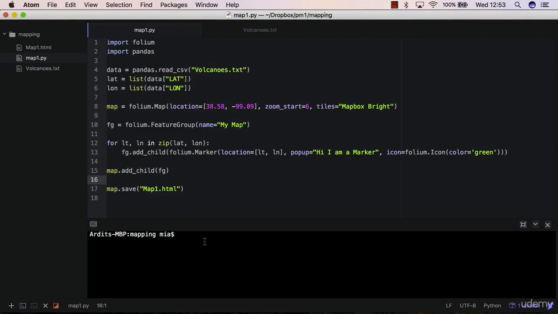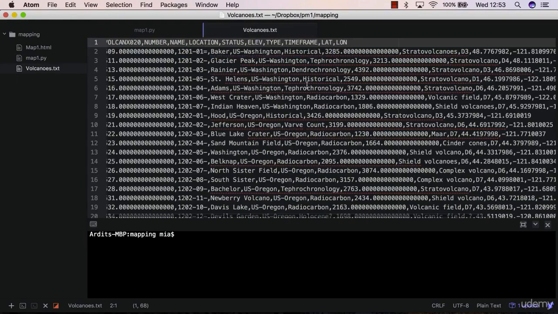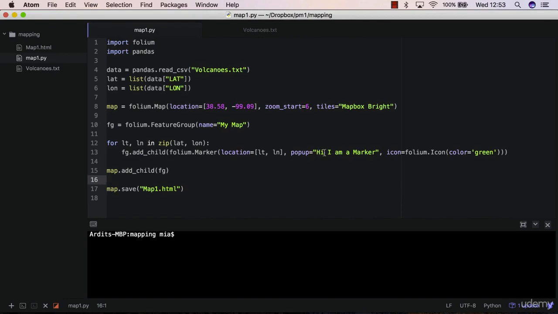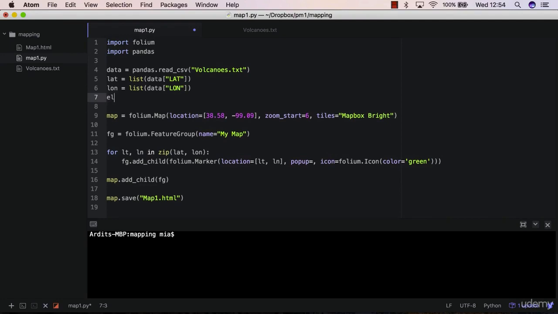Hi again, in this video I'm going to show you how to add the elevation values, so these ones in here, to the pop-up window. Currently our script simply prints out this string in the pop-up window, so we're going to change that, and the way you do that is by first loading the elevation data into a Python list.